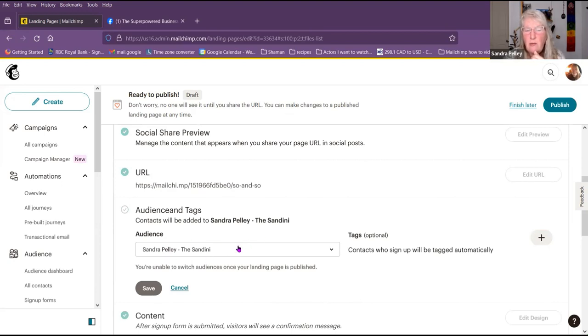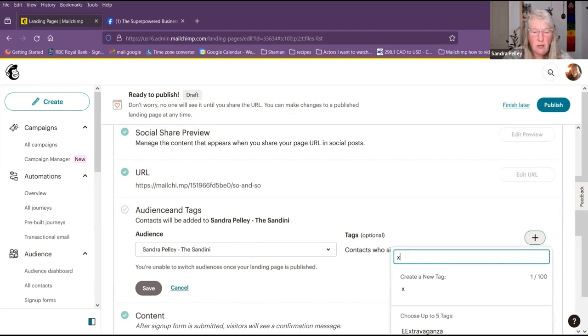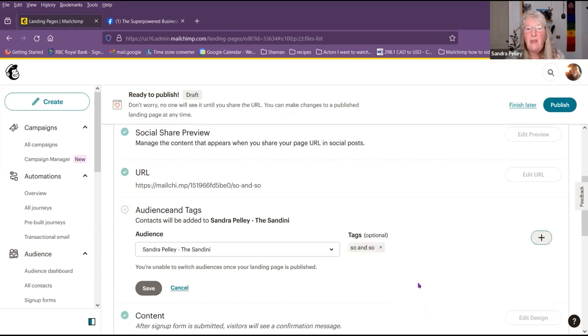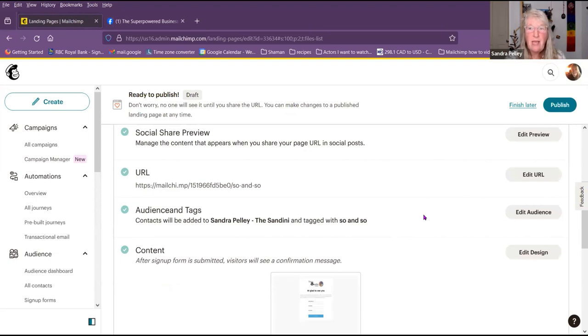Again, this is important. This is where your audience, you're putting them into your main audience, your only audience, ideally, possibly. And then what you're doing is you're changing the tag. You want it to go specifically into the group that has come from there. So I wrote so-and-so. It's saying create new tag. I'm clicking on that so-and-so. Now, when people sign up through this sign up form, they are going to be tagged in my audience. And I'll show you that in just a minute.